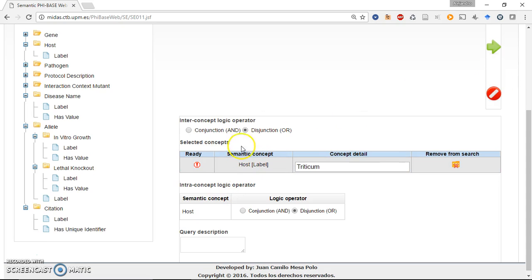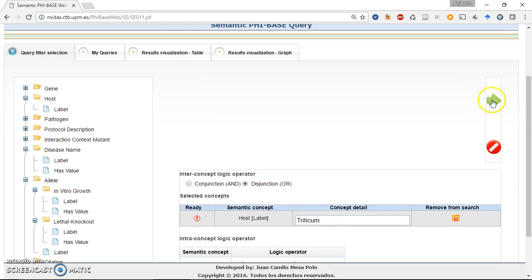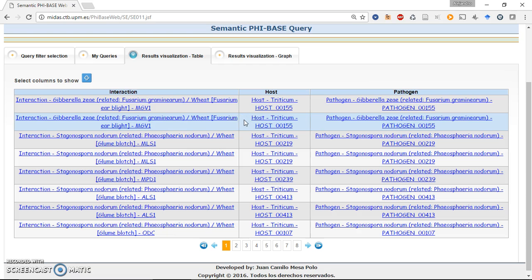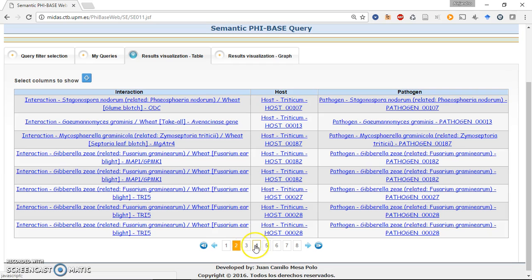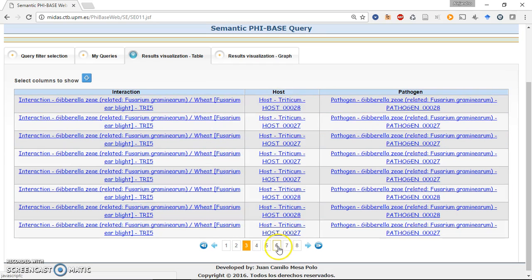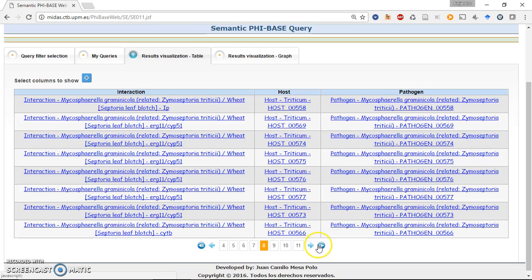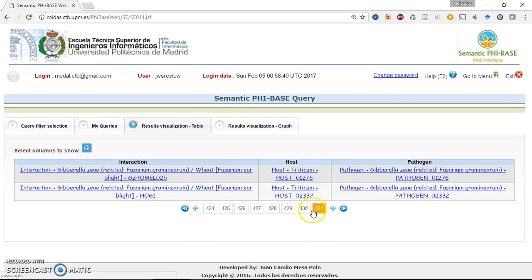Because we don't have any other information, we don't need to use the logic operators; it doesn't matter if it's and or. We just click on the arrow and it starts performing the search, and here we have all the interactions that have been found where the host is Triticum. In this case we have a lot of pages, 431 pages with this information.